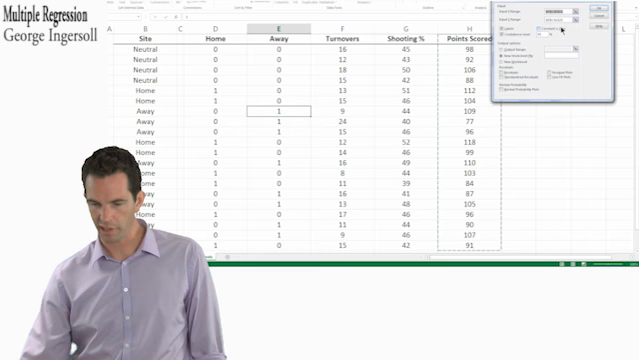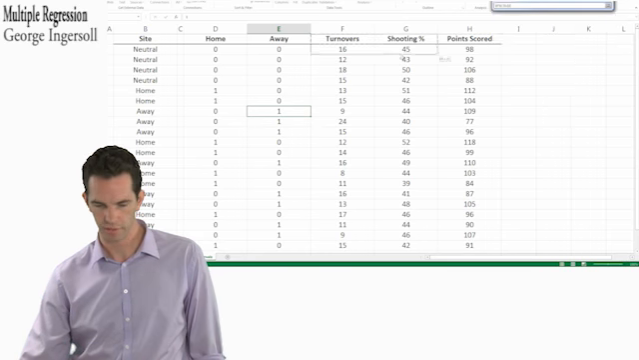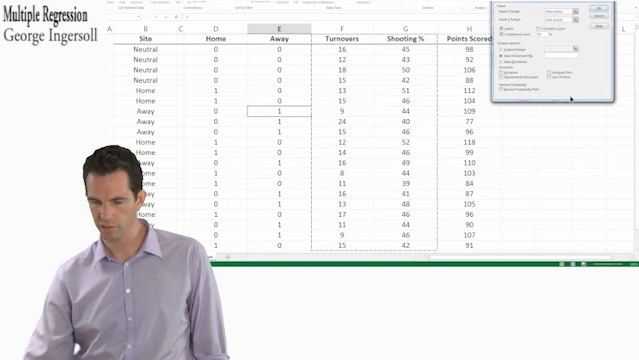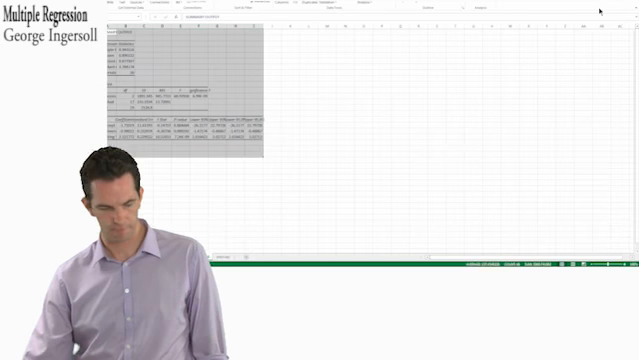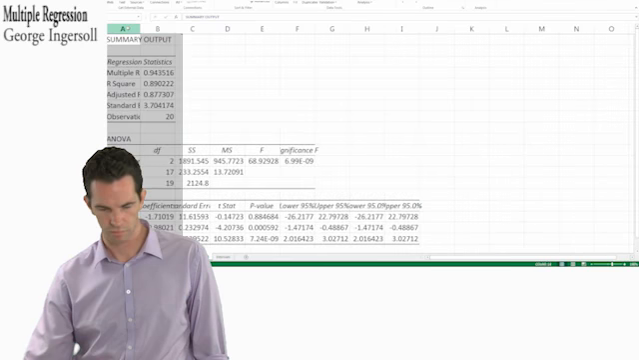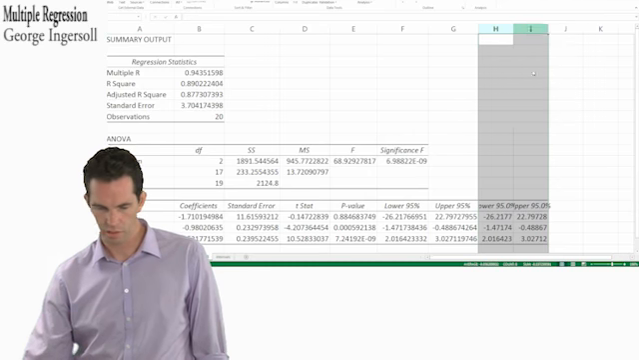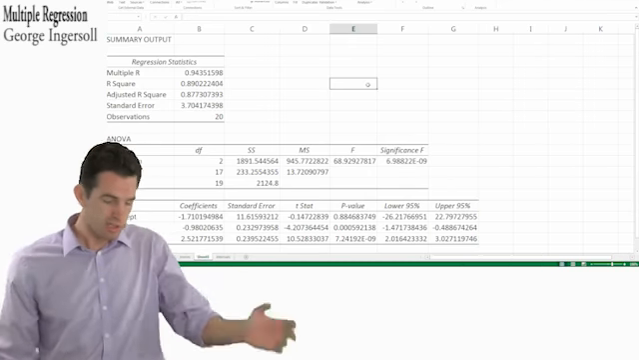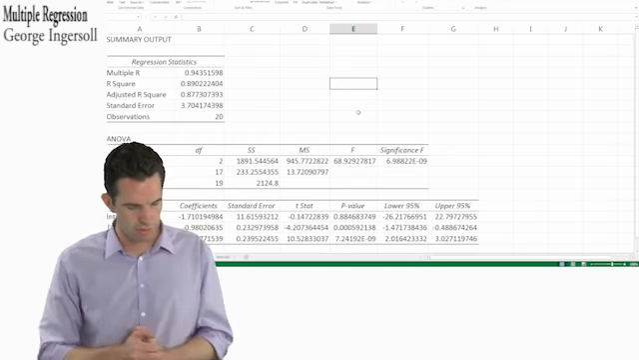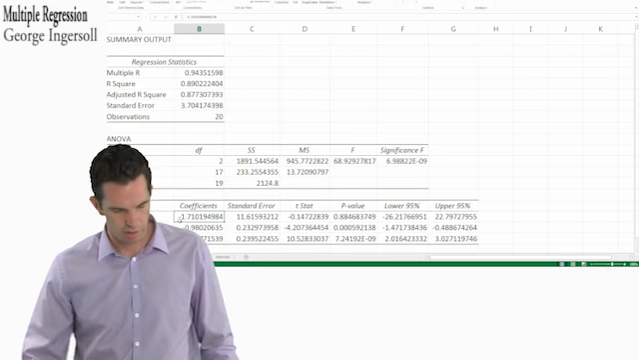So let's do this regression again. Get the same Y range, but now I want a different X range. I'm just going to include turnovers and shooting percentage. And let's run this thing again. So now we've run the regression. This is still a multiple regression because we've still got more than one X variable. We've still got 2 predictive variables, turnovers and shooting percentage. Still got our Y-intercept, our constant.